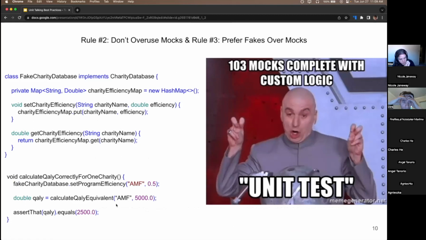So that being said, mocks can be overused a lot, and there are better alternatives than mocks in some cases. So this rule number 3 is prefer fakes over mocks. And we'll go over what I think. I think the terms get confusing, right? Like there's fakes, mocks, and stubs.